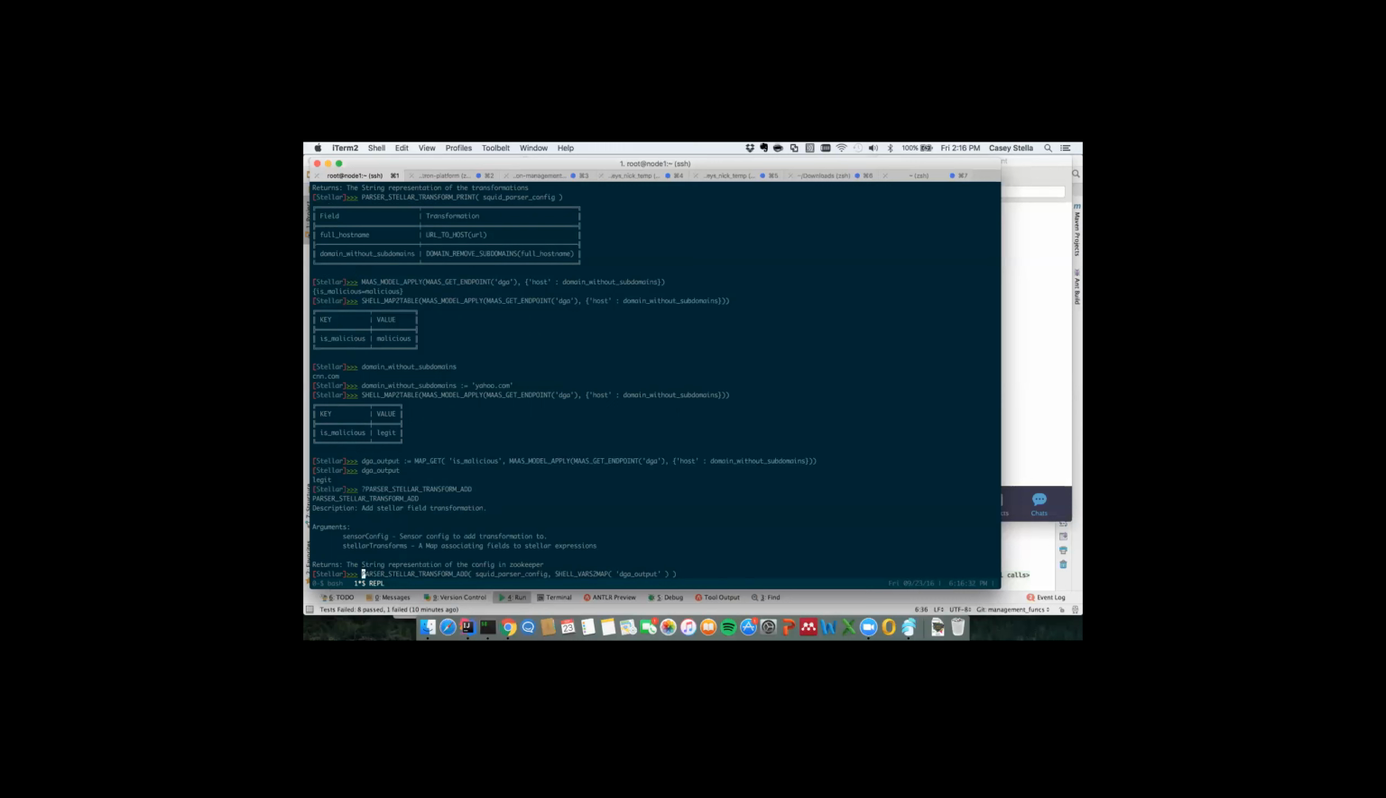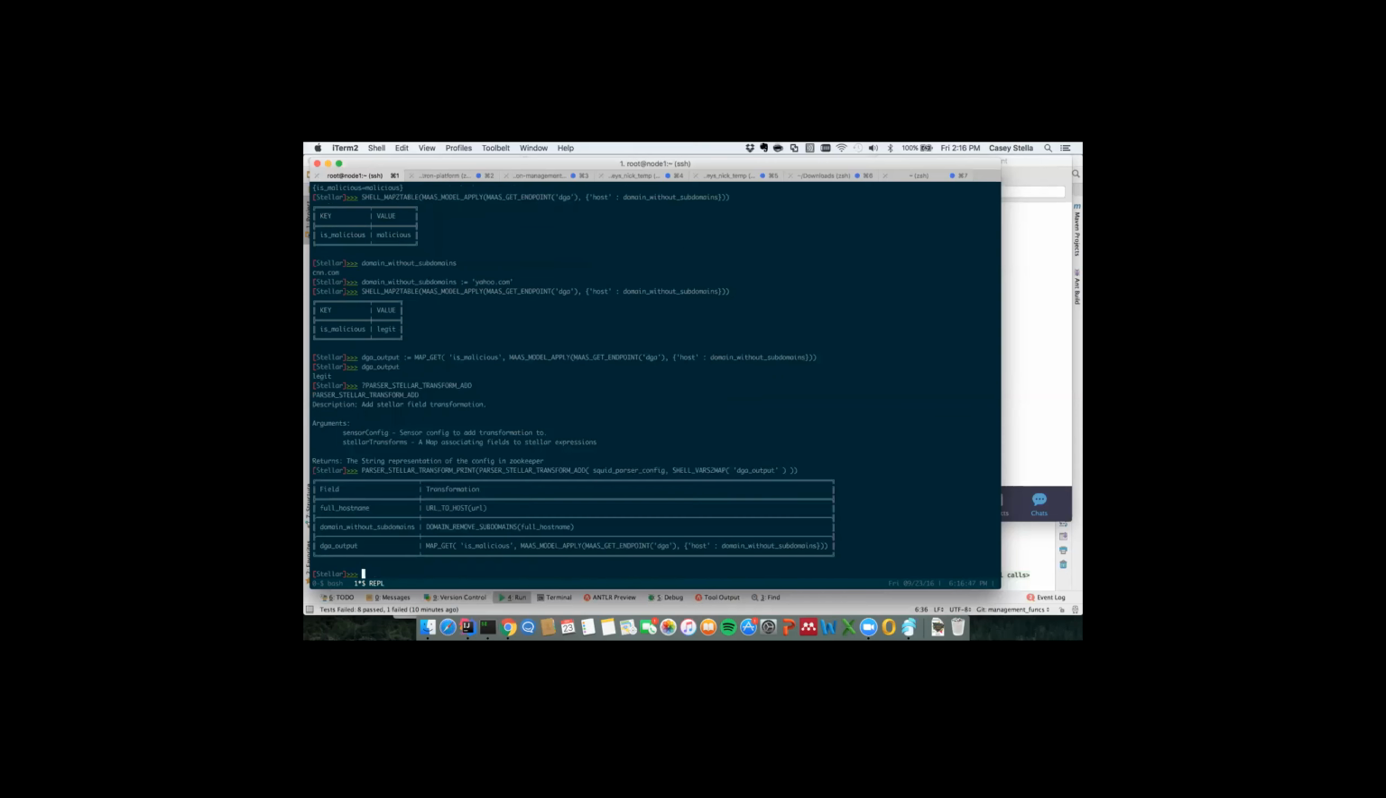That returns back the config in Zookeeper, but I don't want to look at that. I care more about the parser. Let's look at the print. And you'll notice that in addition to my domain without subdomains and full host name, I now have DGA output, associated with my nice function here. Okay. So I'm going to save that off into a new variable, called squid parser config new.